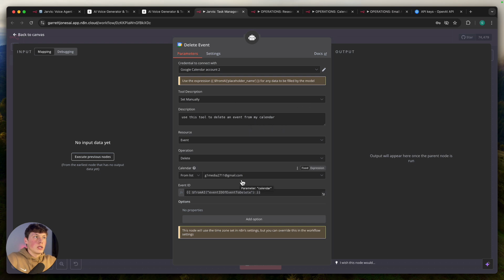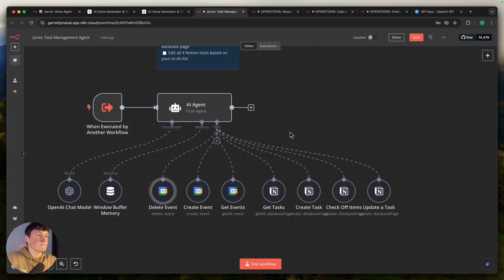So this is just deleting an event. You can leave everything else here the same. You're just going to want to select your calendar here. It'll give you a drop down, select the calendar you just connected, and then you can leave everything here the same. You can skim over this and see what all of this is doing. I'm not going to explain this too much in detail.